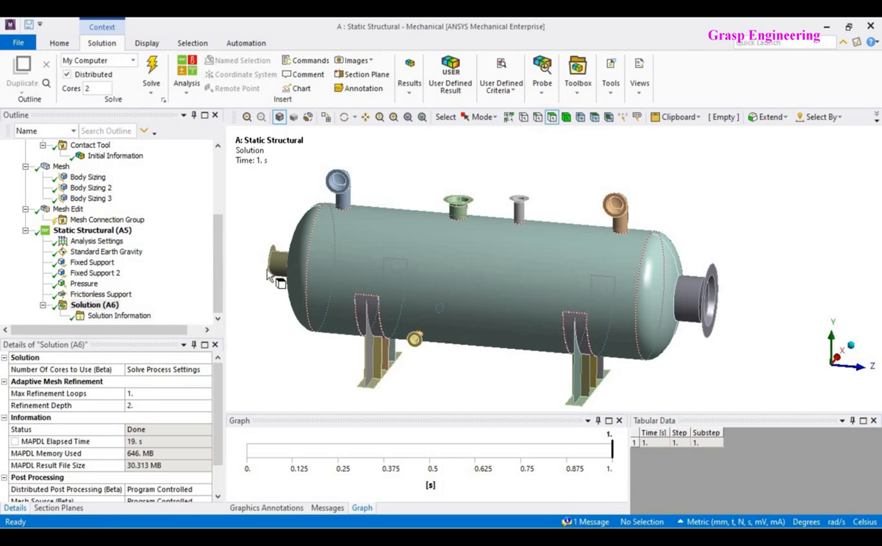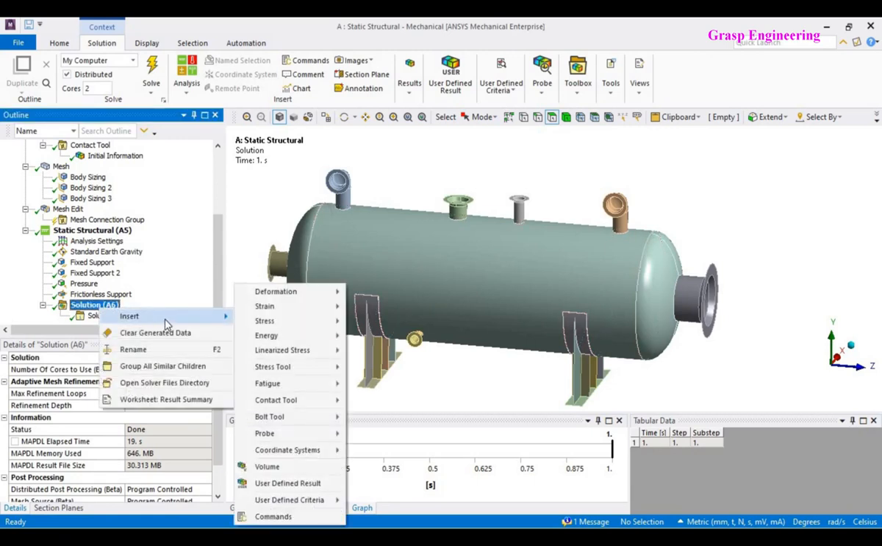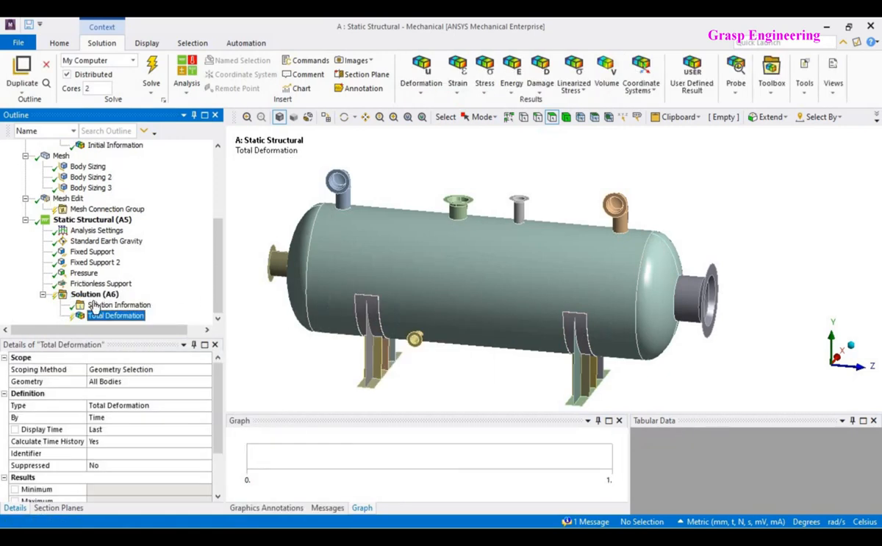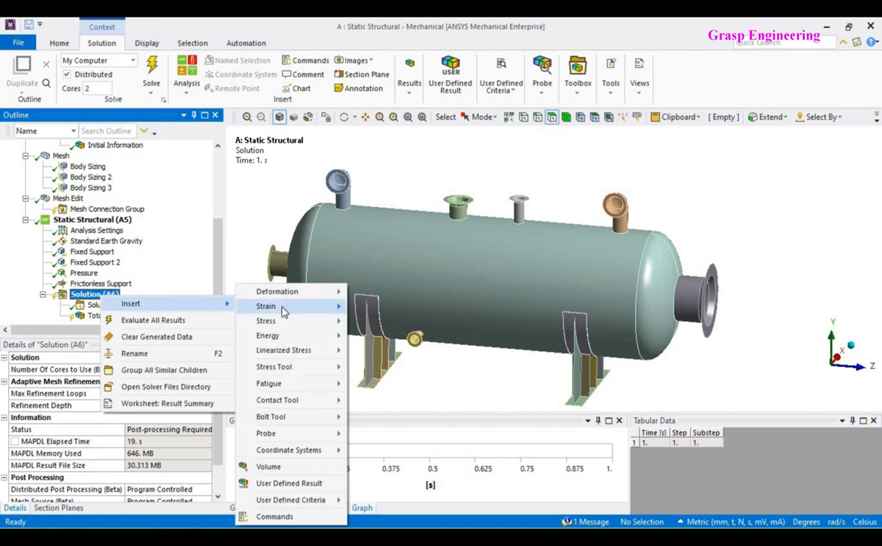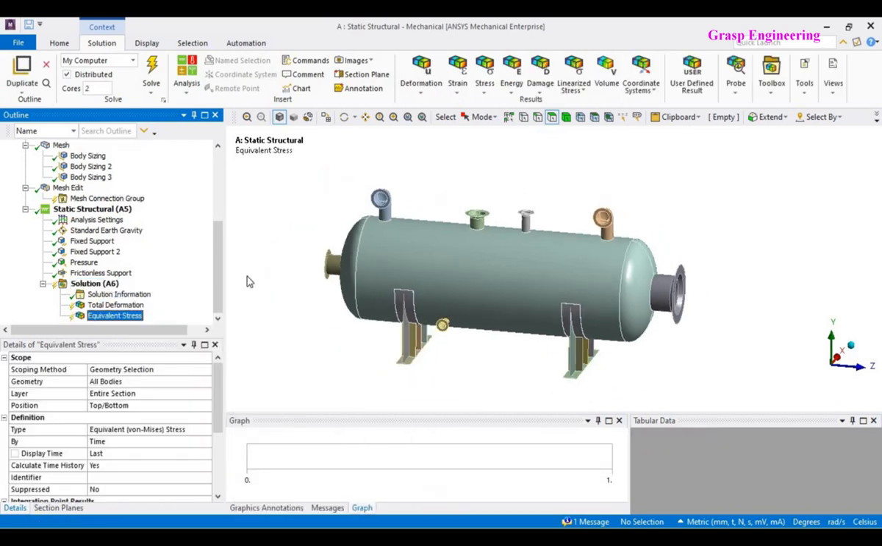So now if you see, our simulation is performed. So now let's extract the results. For that, you need to right click on deformation. Let's check the total deformation. Right click, insert. Let's check the equivalent stresses.